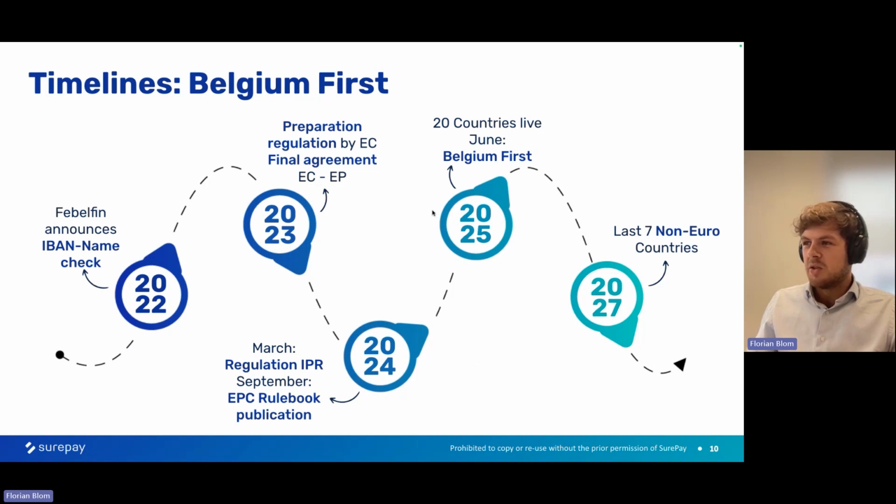And then in 2025, by the end of June, is the ambition for the current members of the SEC to be live with their data so that they can respond to incoming requests, and also to be live with one of their channels for outbound payments. And then, of course, the rest of the countries with the euro also have to be live by 2025, October 9th, from the top of my head.